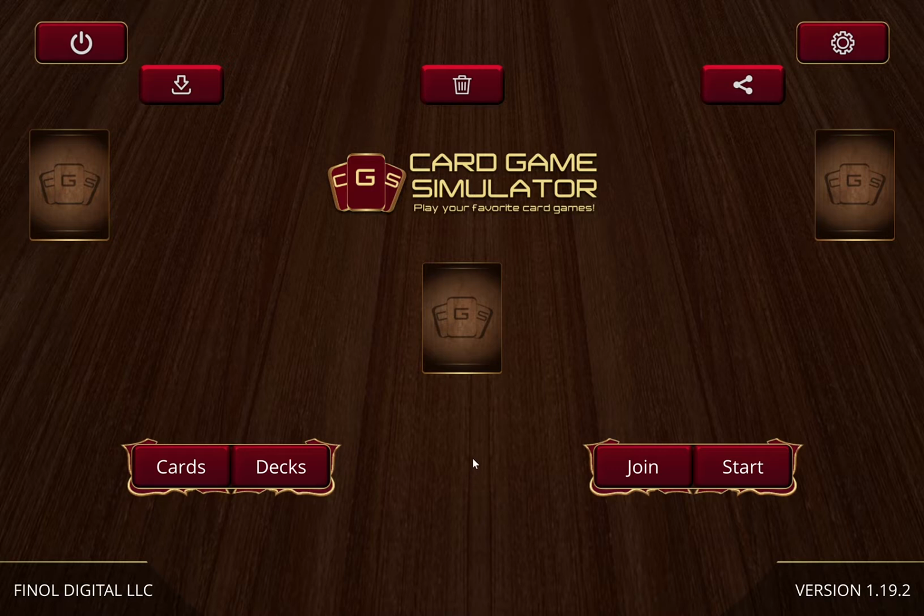So, Card Game Simulator can be used to play out any card game. By default, it includes just a standard 52 card playing deck. So, let's say you wanted to play a game of Gin Rummy. You could have one player play on their mobile device and have another player connect to that same game on their mobile device as well.